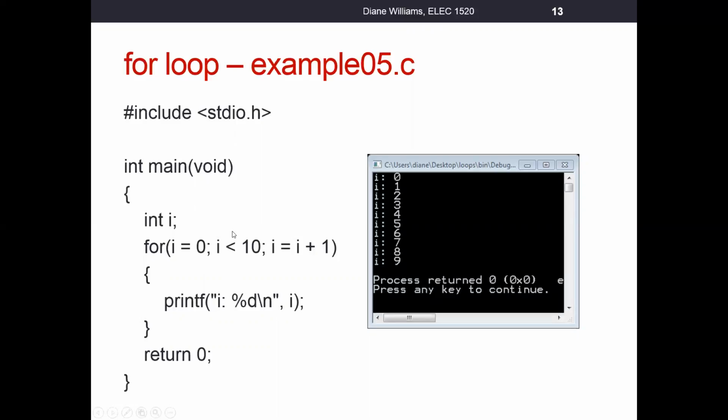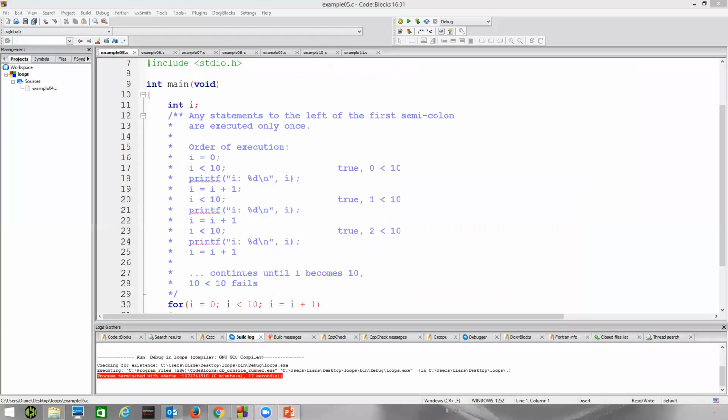Let's look at example 5 here. We had an example with a while loop where we printed out the numbers, I think 1 through 10 or 0 through 9. Here we're going to do it with a for loop. We're going to set I equal to 0. As long as I is less than 10, we're going to execute this statement in the body of the loop. And we'll come back up and perform the increment and perform the test and loop back through. Let's actually run this in Code::Blocks, see the behavior, and then talk more about how it works.